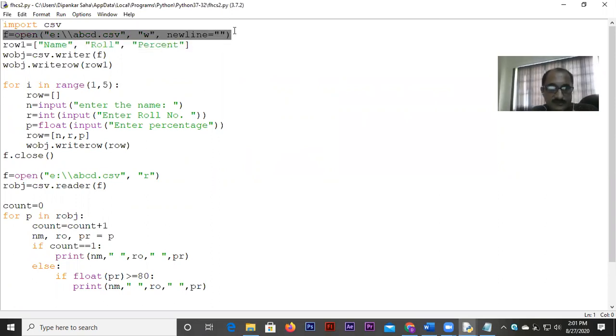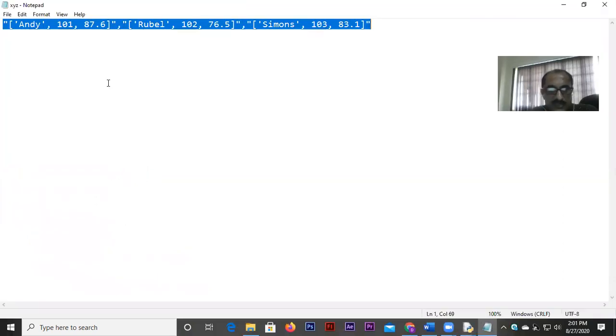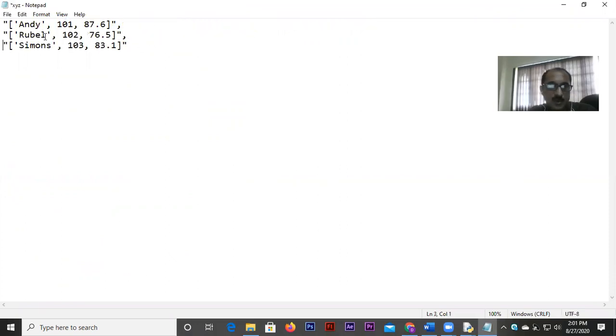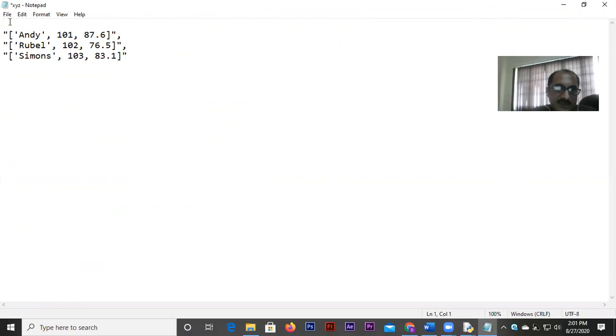I have taken a file abcd.csv. I open it. Now, imagine, don't you think it will be better if we have all these messages, all this information, in different lines? Don't you think it will be better to have a kind of heading before this? Like if we can write student name, roll number, percentage, then it will look like a database table. Fine. So with this idea, what I have tried, let me close this one.